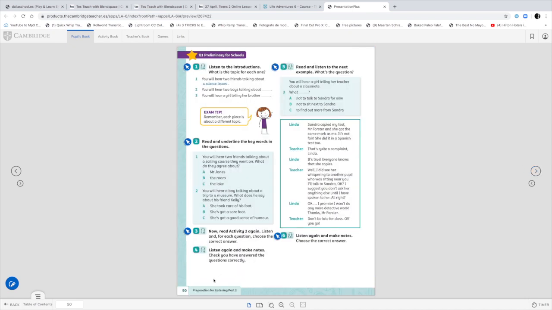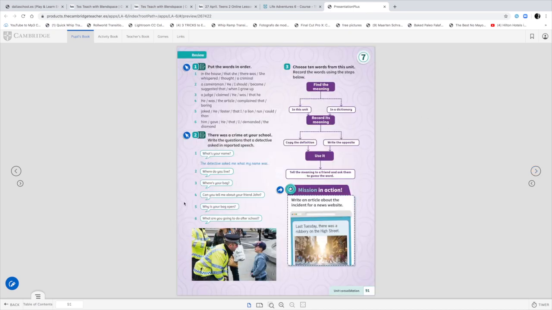Then on page 90, we will practice listening exercises as well, in the different ways that they will ask us in the exam. And finally, we'll do this summary of Unit 7, in which we will practice a bit the vocabulary and the grammar that we've been talking about in this unit.